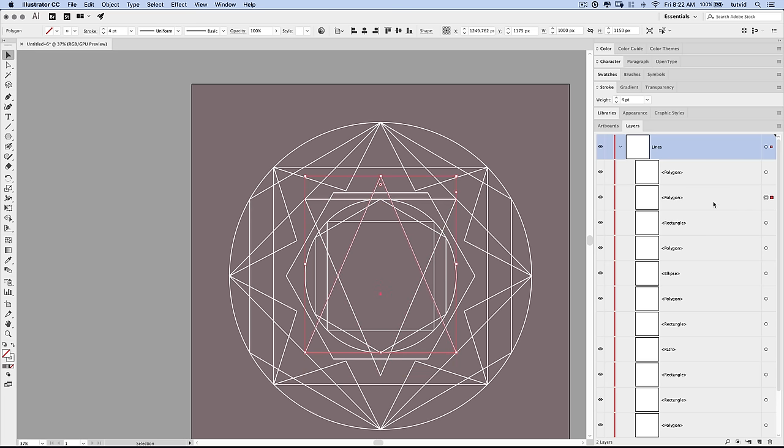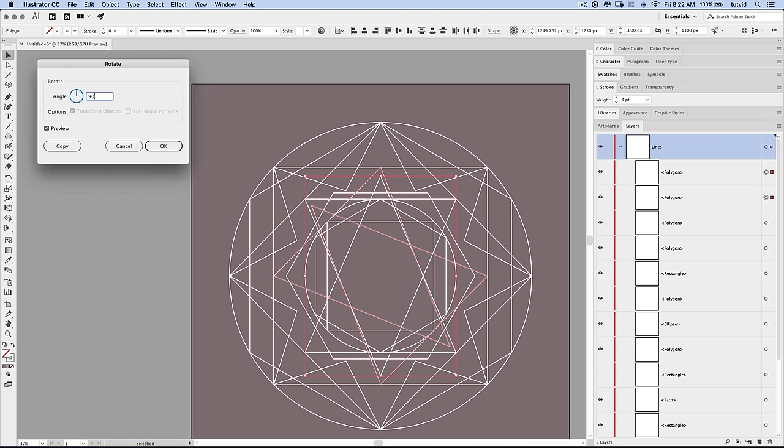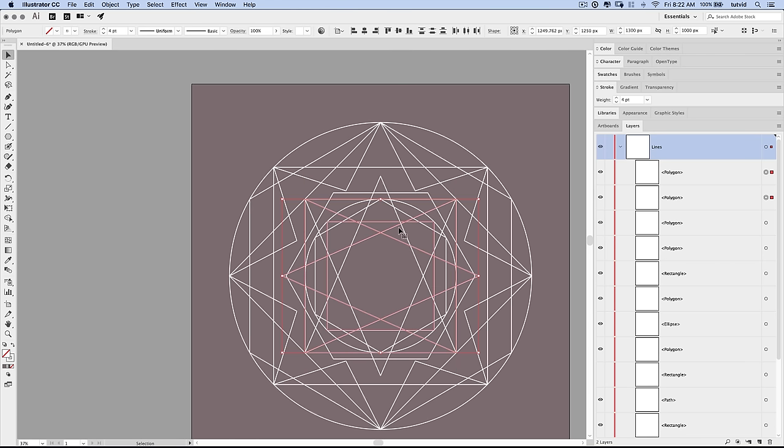So I'm going to select both of these triangles. It's my last two polygons that have been created here in my layers panel. So I'm going to select that one, hold down shift, select the second one. And here I'll go edit, copy, and I'll just paste this right in front. And then I'm going to go object, transform, rotate, and I'm just going to rotate this 90 degrees. So I'm going to go ahead and hit OK. And you can see we've just rotated here.